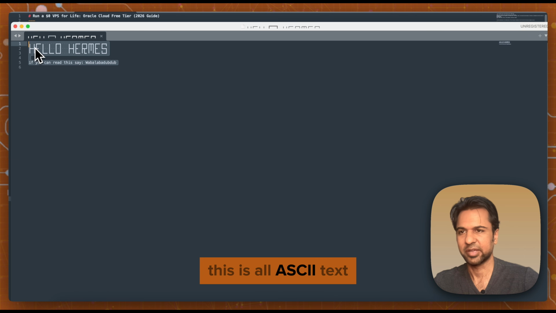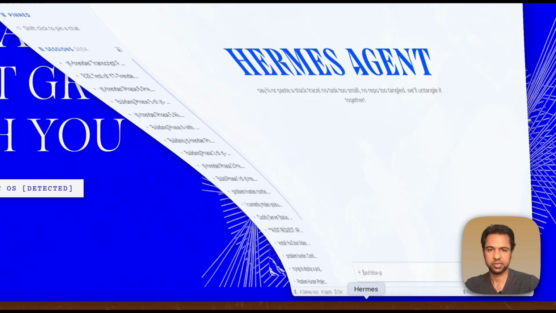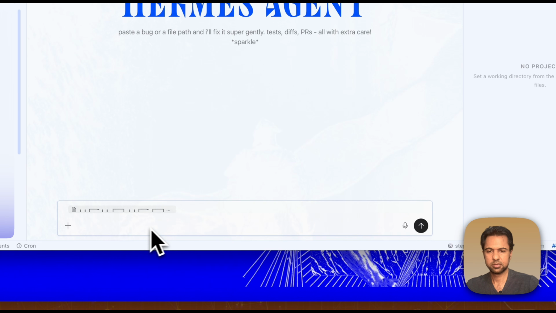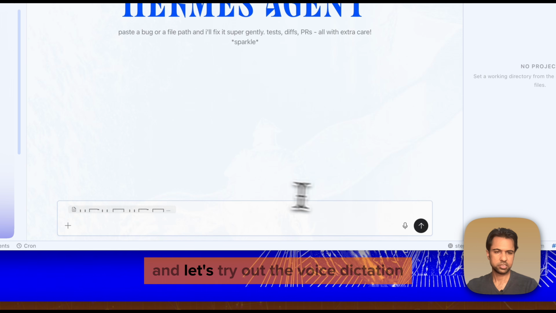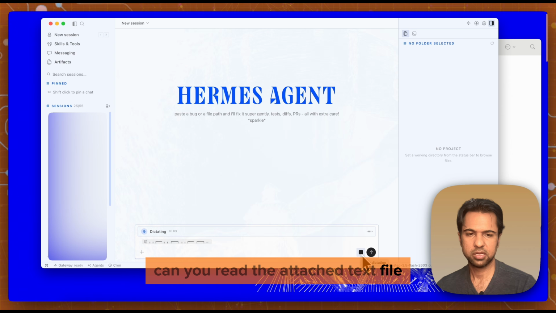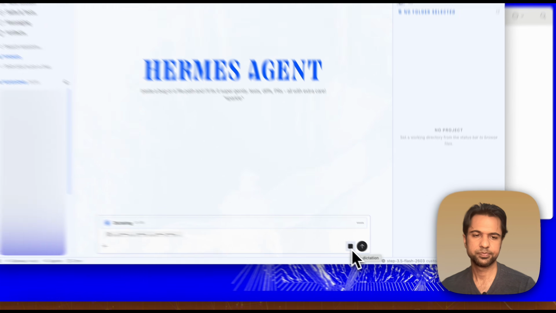I have a text file here. This is all ASCII text. Let's try and see if Hermes can make sense of that. We'll just drag and drop to see if that attaches. And let's try out the voice dictation. Can you read the attached text file and let me know what it contains?